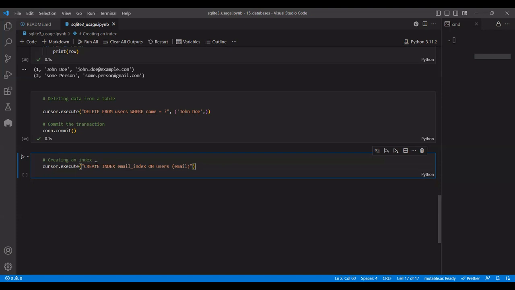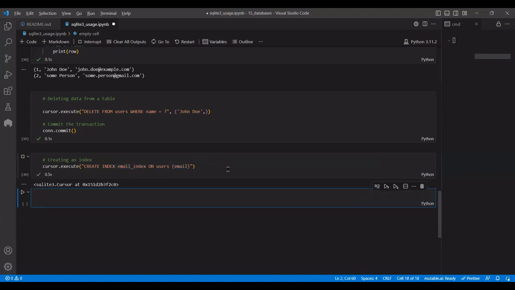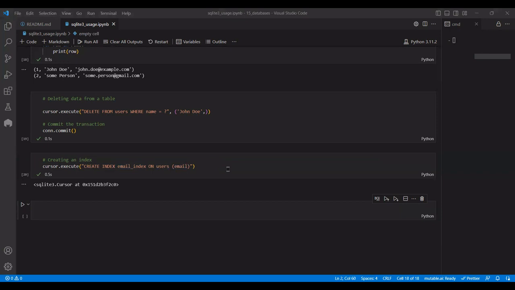If you do create index, email index, I'm saying, what is the name you want? On what table and what is the column? This is most important. Users is a table. On that, I want to do the indexing for the email column. So I wrote some name for it. It's up to us what name I want. I can create a cursor. So I created an index.